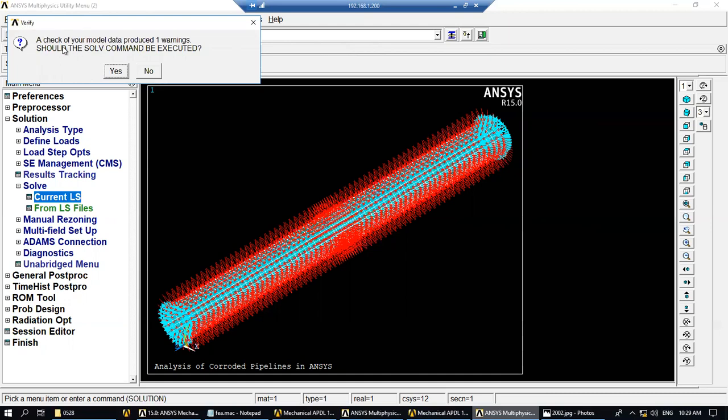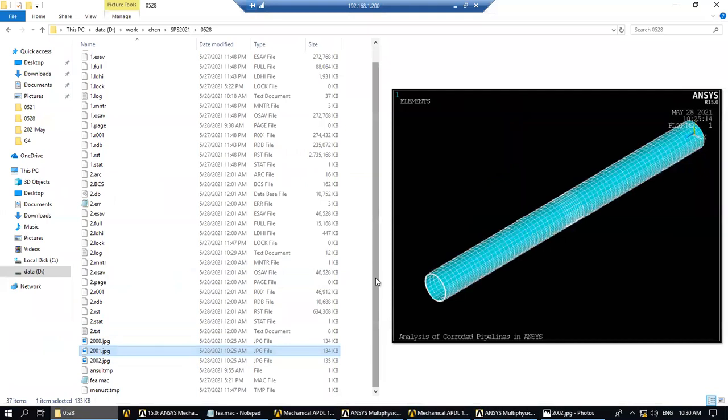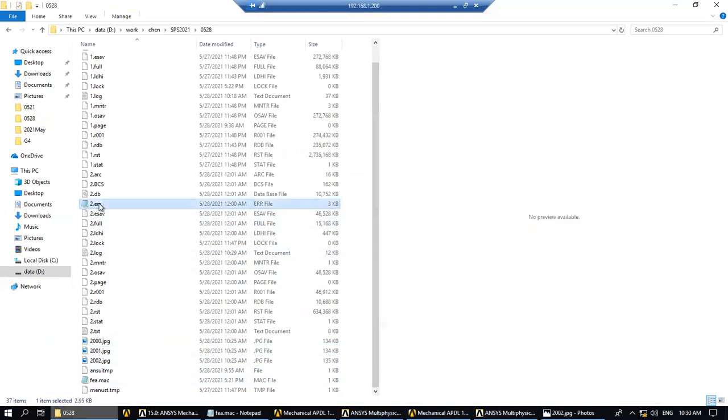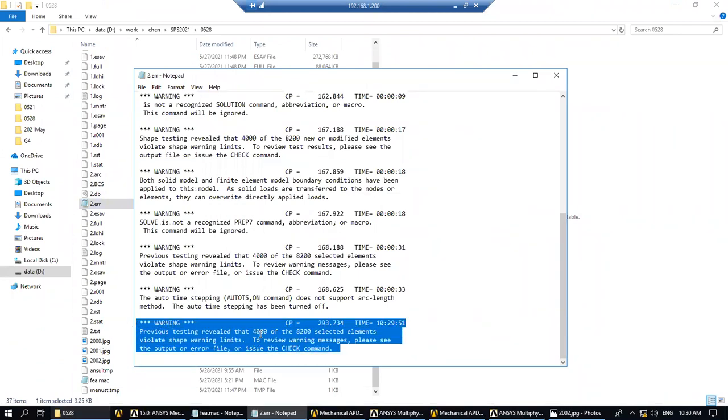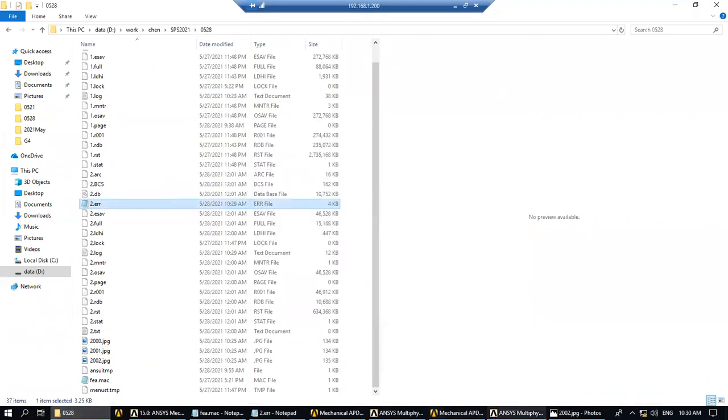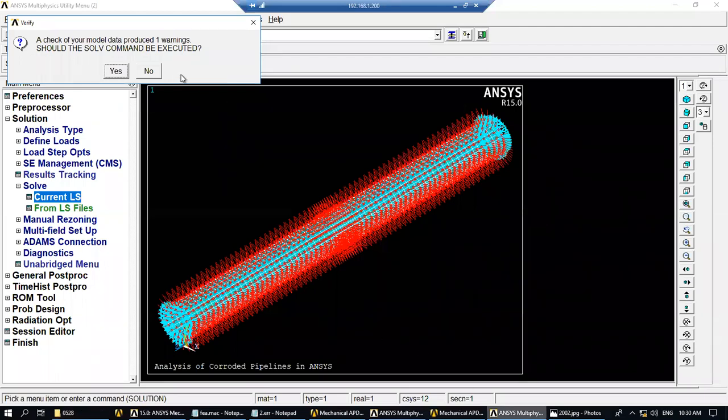Sometimes there will be warnings to verify, but the warnings are not that severe. Of course, you can go to your document folder to check this number 2 error. What is this one? Okay, just to say some mesh. As I said, the mesh quality is not very satisfactory. Later on, I will see how we can improve it. The way I showed before is a good way. But still, despite this warning, you can still continue to solve it.